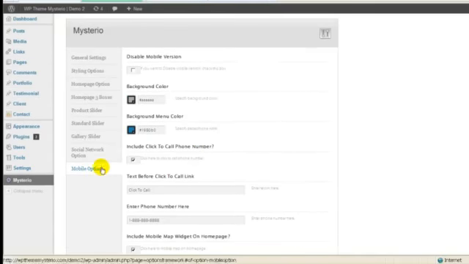So basically, guys, this is a great theme to get. It's unbelievable what you can do with the Mysterio theme. And obviously, customer service is number one. It's also like you're getting two themes in one, really, because you do have the mobile theme.